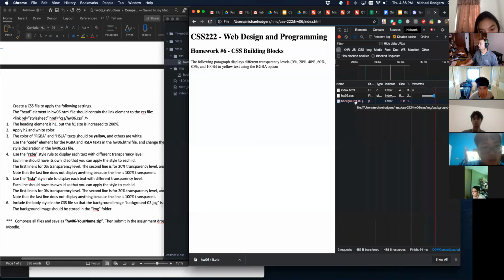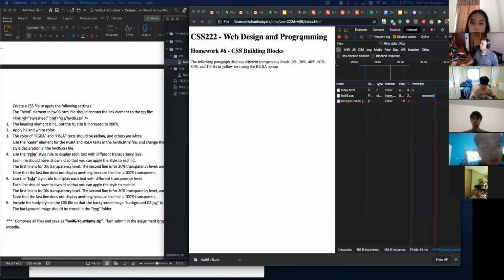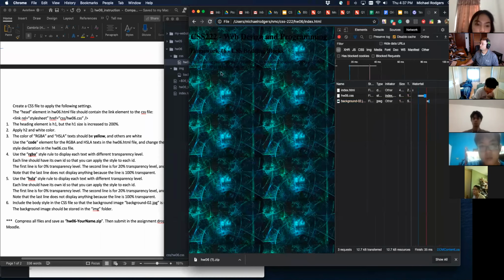Oh, that's not good. If you'll notice what I'm looking at on the screen, as I hover over it, it gives me the path. It says HW06/CSS image, right? And we know that's not the path. Path is always king. So we got to make sure we specify the path. There you go. Did y'all see that?